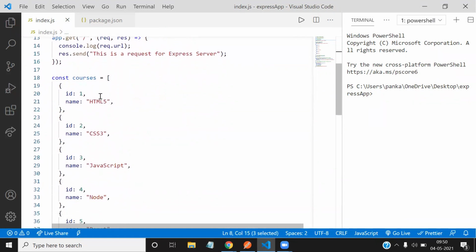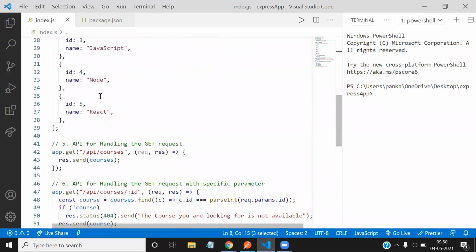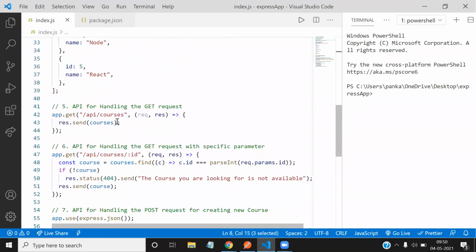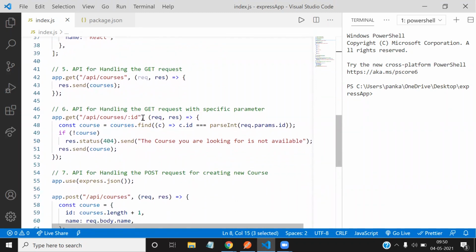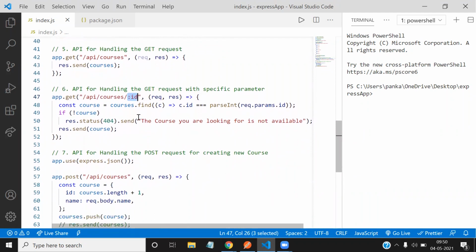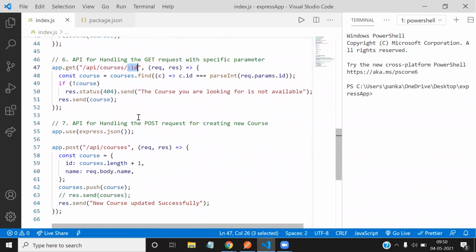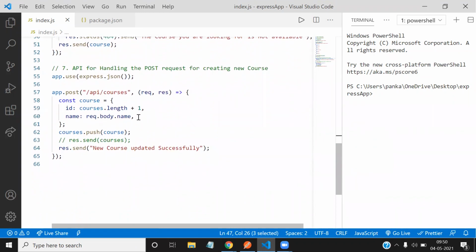Also, we have constructed some static courses. Then, with the help of an API, we are displaying all the courses available. We have also constructed an API for displaying an individual resource. And finally, we have constructed an API for creating new courses. But now we are going to design an API which helps us to update the already available courses.